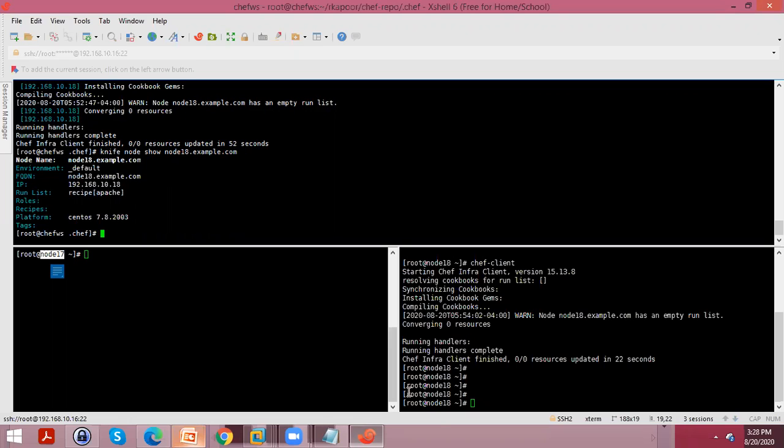So can node 18, node 18 is a web server now? It has a policy of web server attached, yes. Attaching it means it is added into the policy, but you have to run the cookbook or recipe. I have attached a policy of Apache recipe to node 18. Node 18 is a web server?